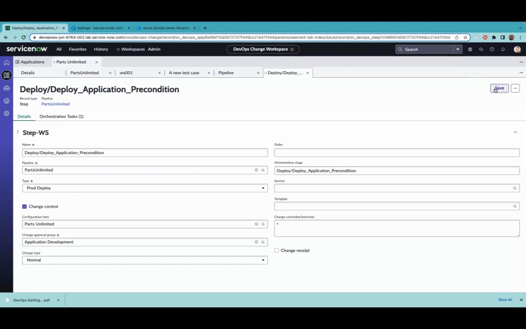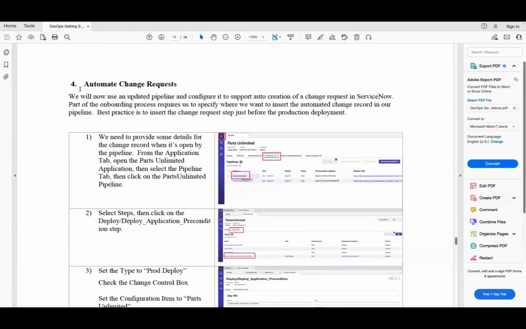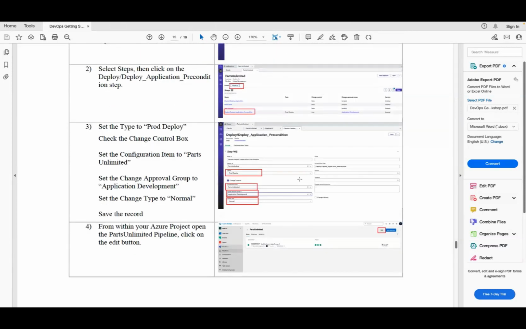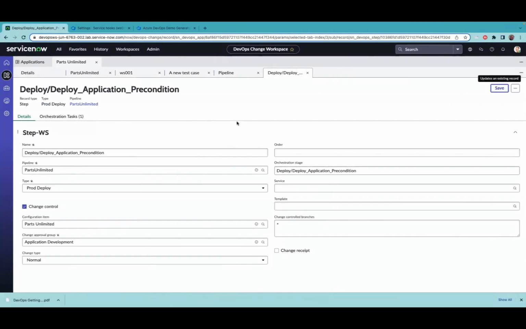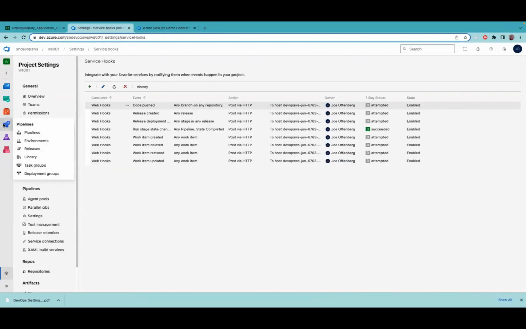So I'm going to go ahead and save that. And now that this is saved, okay, again, back in the document here, this is step 3 of the lab 4 here. This is step 3 on page 15 of the lab guide, okay? So we're moving ahead at a pretty fast clip. I guess that's a good thing. Okay. So now that we've done that, we should be able to go and edit our pipeline, okay, back in our Azure project.